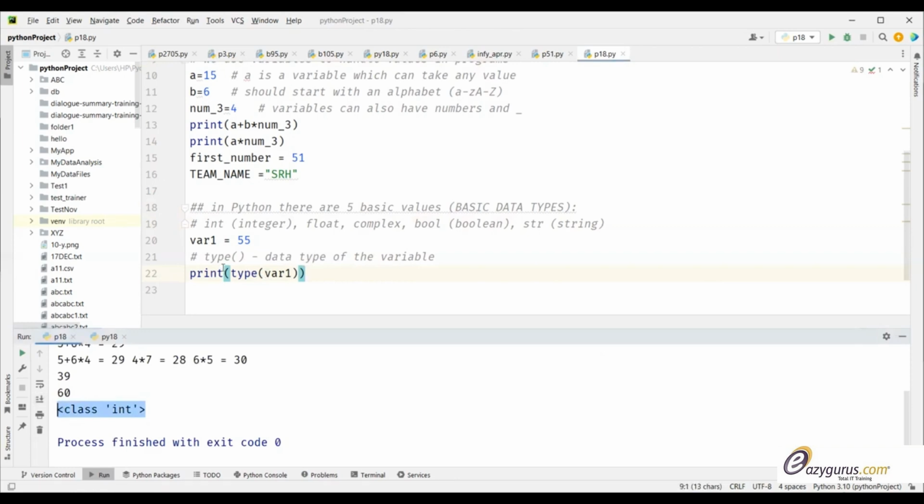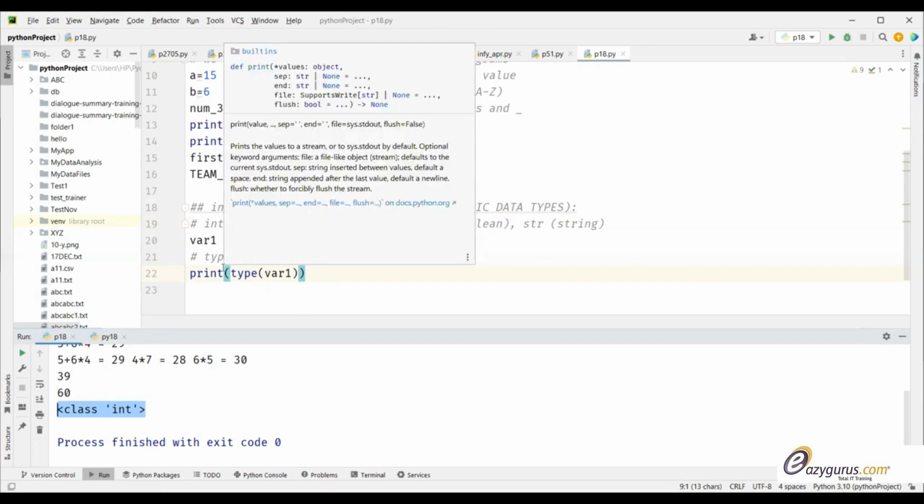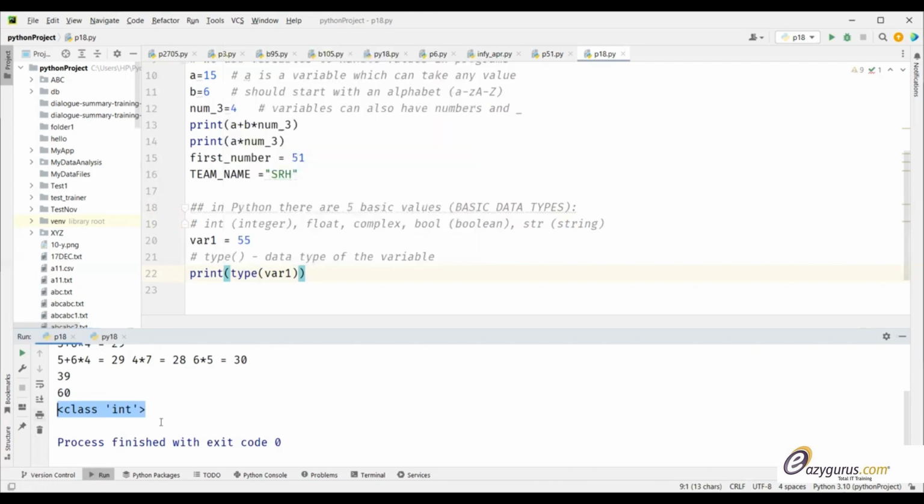When you have multiple functions, first the innermost function is run. In this case, the innermost function is type. The first type is run, so type gives us int. And then print prints it onto the screen. So type tells us that it is class int.